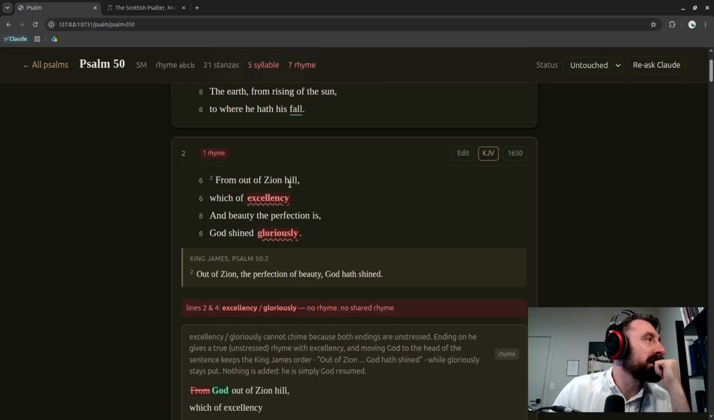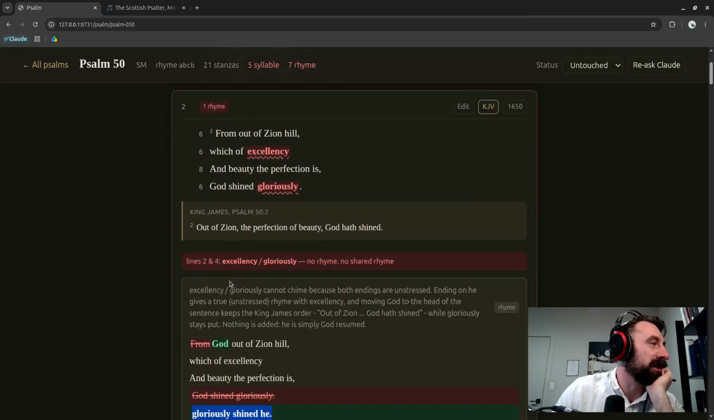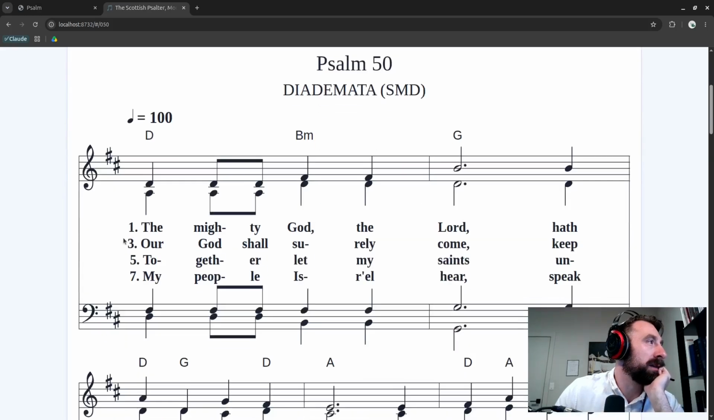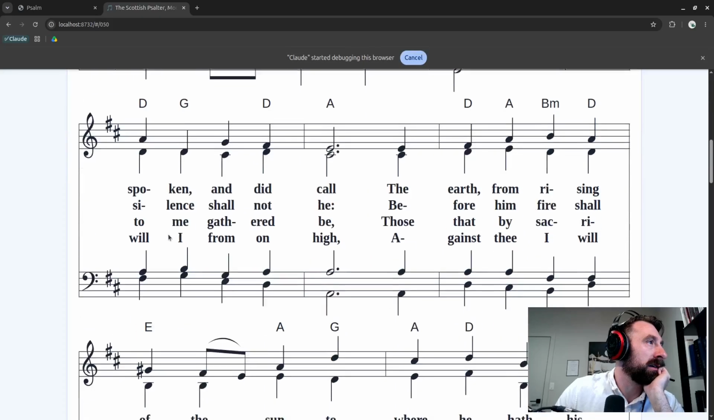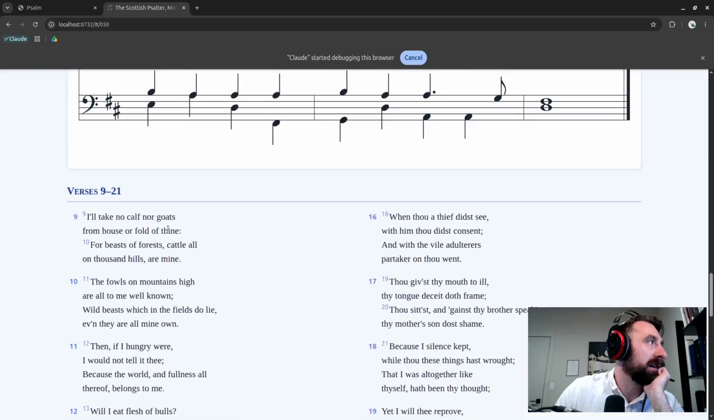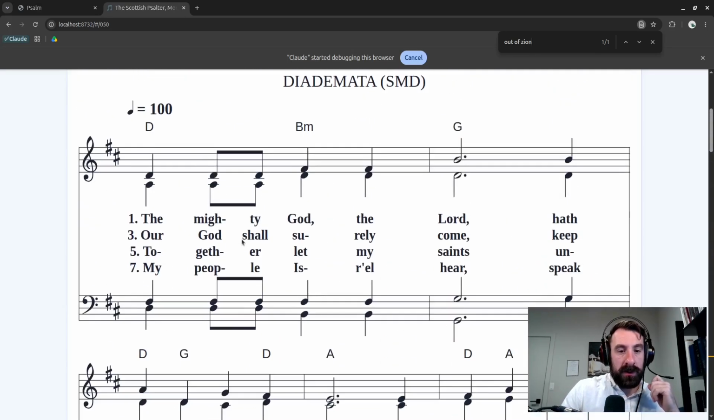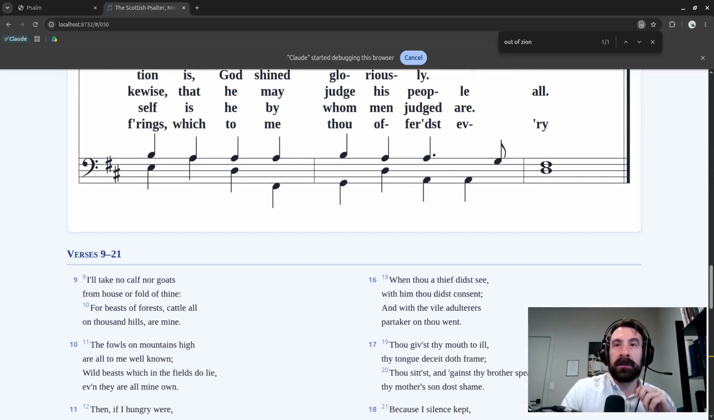Out of Zion's hill, which of excellency. Man, this is pretty hard to sing here. God out of Zion's hill, which of excellency. How does it break it up here? Okay, now hang on. I noticed that the first numbers are not printed appropriately because I don't see any verse 2.